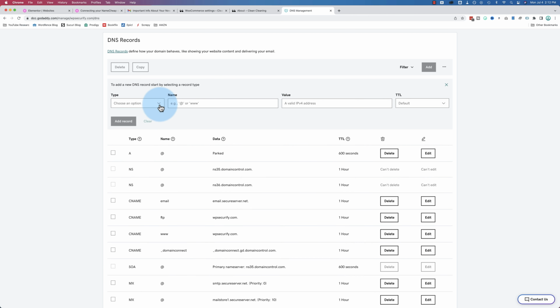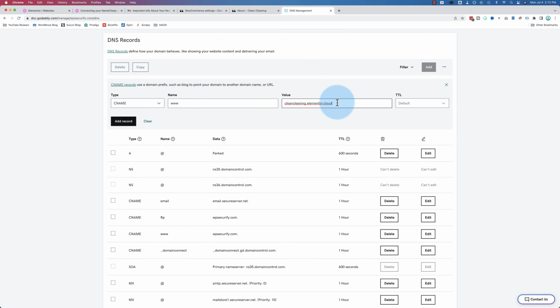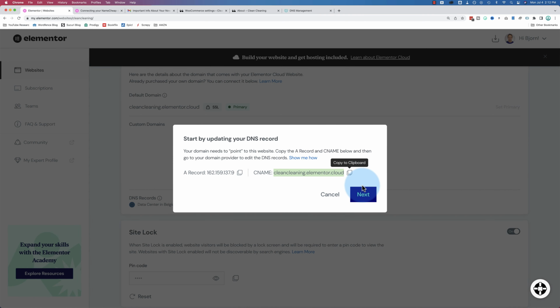And then we can do the same thing for the CNAME. Use www in this case. And then add in the CNAME they give us right there. TTL to 1 hour. Click on add record. Then you have your A record and your CNAME set up to point to your new Elementor website.